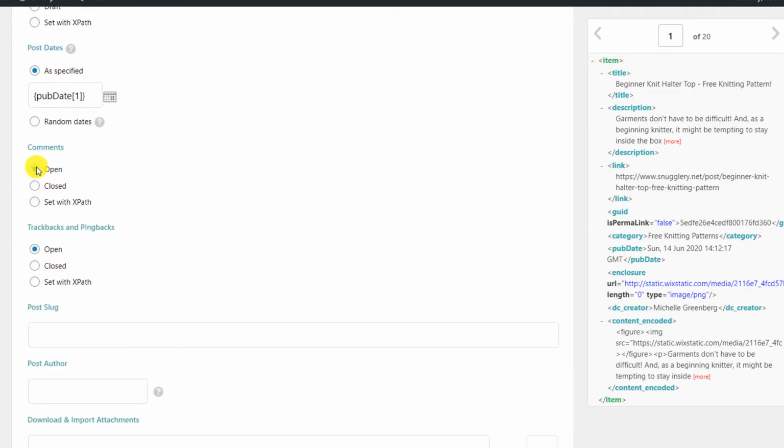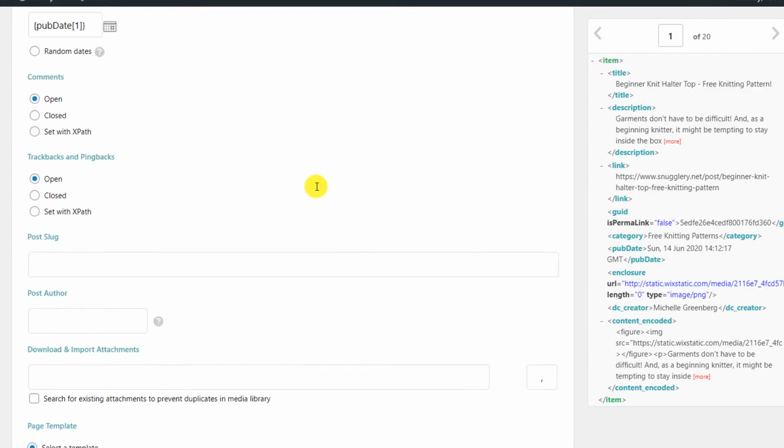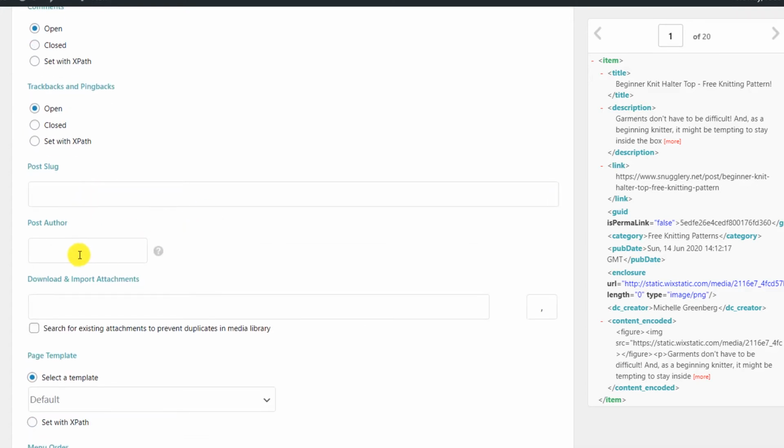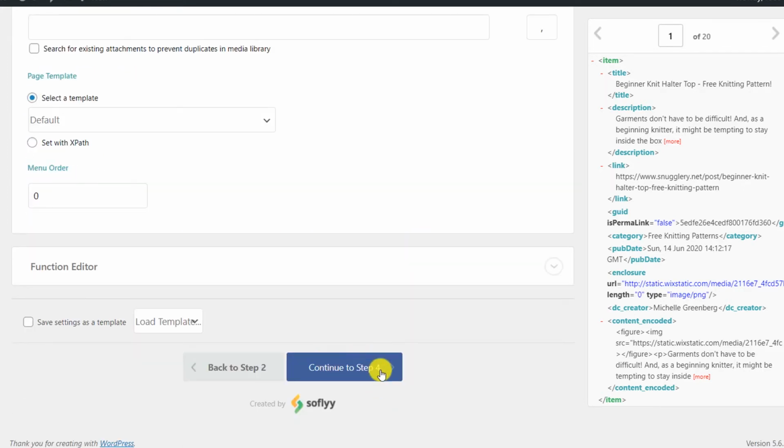And you can allow comments to be open or closed. Just leave it at default right now. You can keep this, make this closed, or change it later. Okay. Similarly, you can change the post slug, post author, and so on, but I would say just leave it at default right now. Then click on continue to step 4.